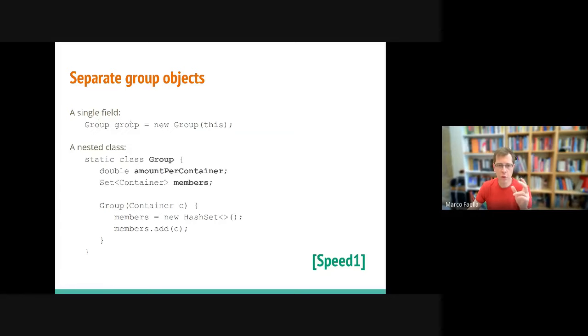And whenever you create a new container, you create a new group that starts with this container inside. So far, it's very similar to the previous case. It's just that we have moved these two fields in a separate class. Let's call this implementation speed 1, so we will recognize it later.